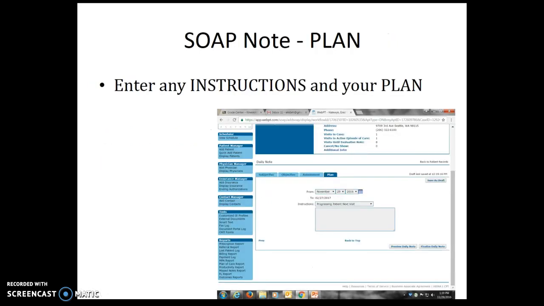Your very last tab is going to be your plan. There is a blank box, but there's also a drop-down menu. In this blank box, you're going to write any instructions or additional information. This drop-down tab has a couple of options. You can see here it says progressing patient next visit. There are other options, progressing therapeutic exercise, progress note needed. Click on whatever is appropriate.